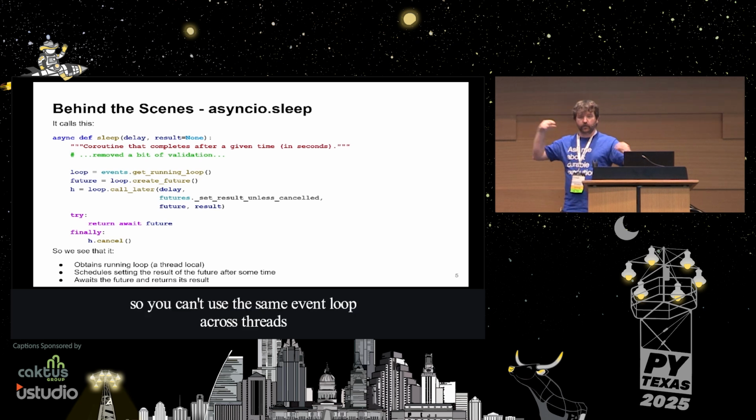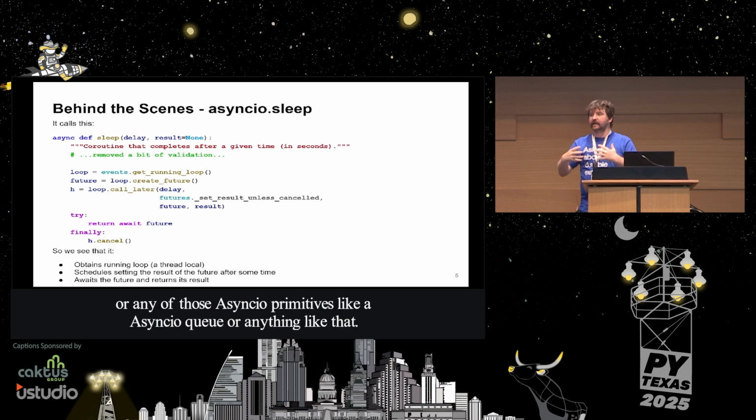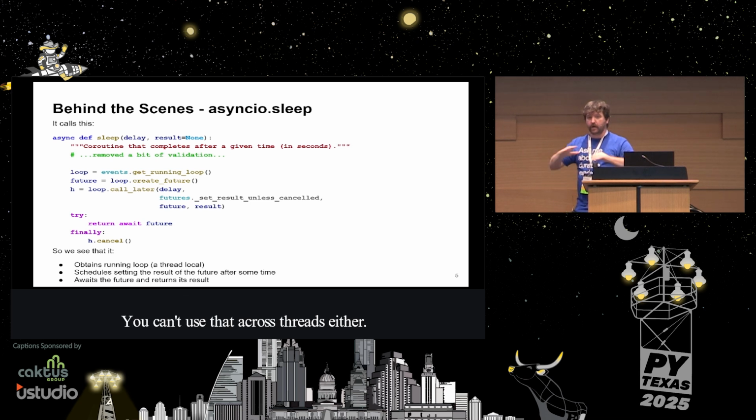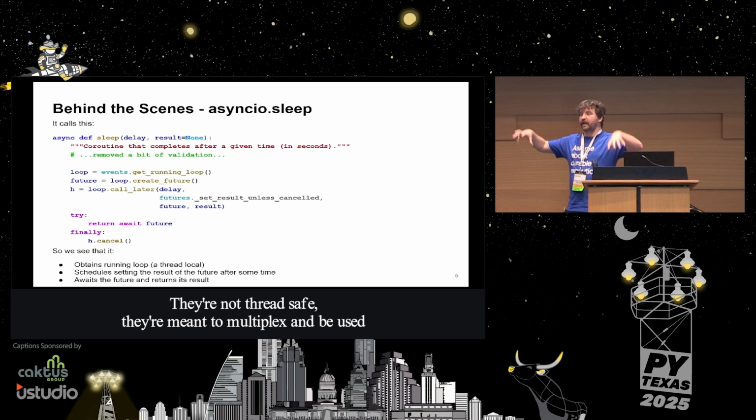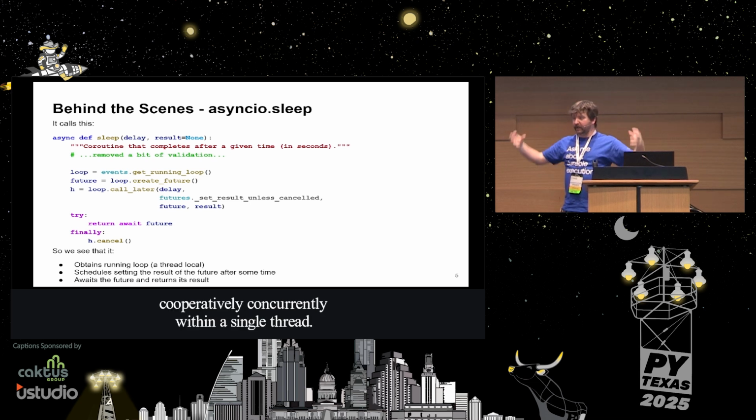So you can't use the same event loop across threads, or any of those asyncio primitives like an asyncio Queue or anything like that. You can't use that across threads either. They're not thread safe. They are meant to multiplex and be used cooperatively, concurrently within a single thread.